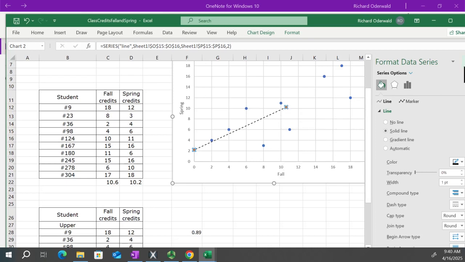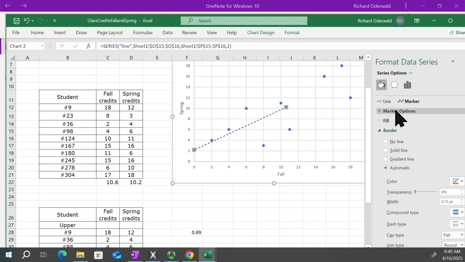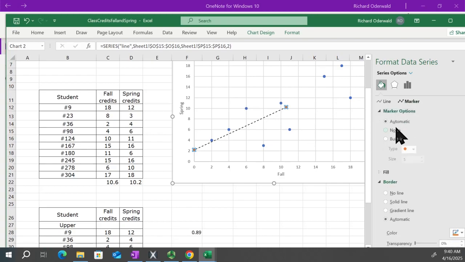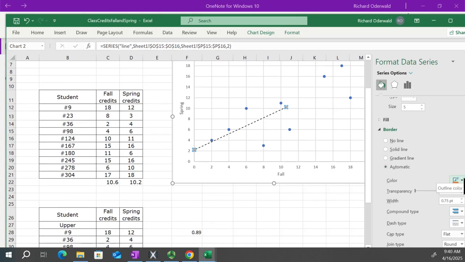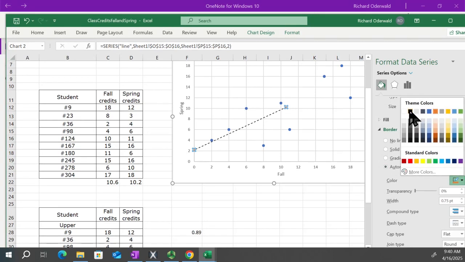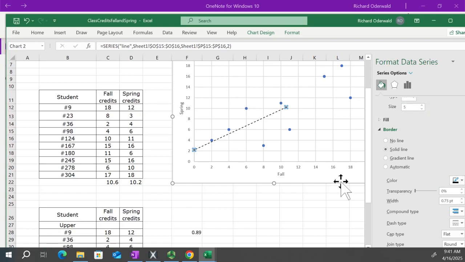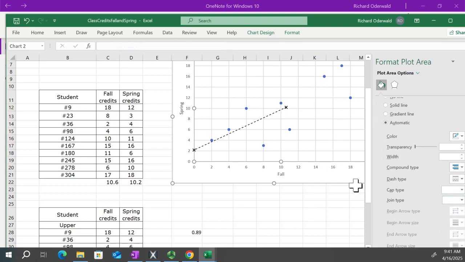But now I have a line. The marker options, the one I've got right now is automatic. I can change the color of the marker. I can remove the markers entirely. Or I can change it to a different kind of marker. And I can change the color. That's a really pukey orange. And I can change the weight of the markers, on and on and on.